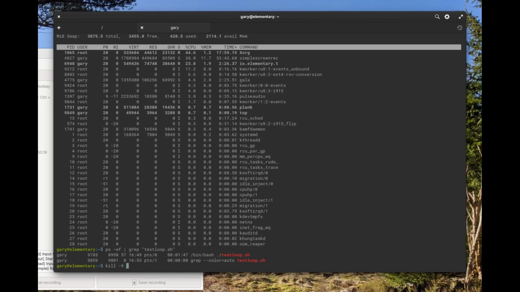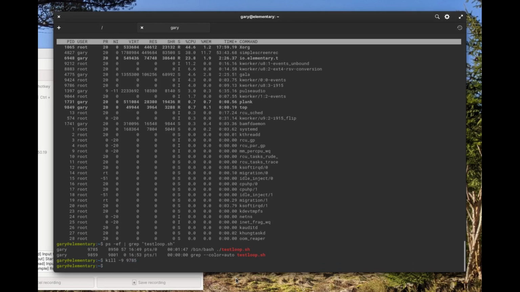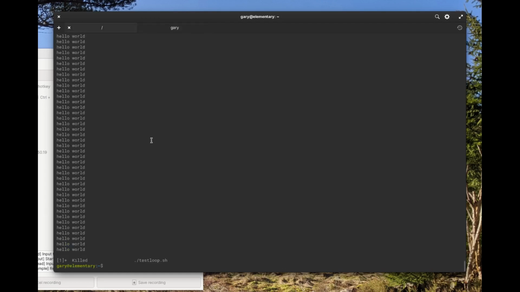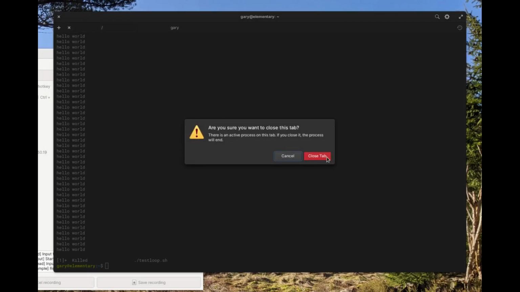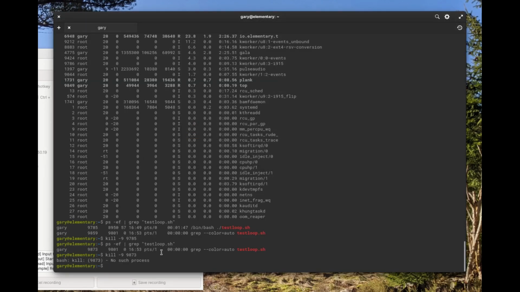So what you're looking for is the process ID, which is 9785. And that means when I go to my next tab again, it should have stopped running. Yeah, now you can see that it says the word killed, which is good. So I'm going to close that tab. So we're now just in this one.